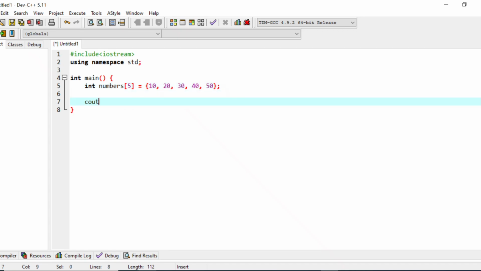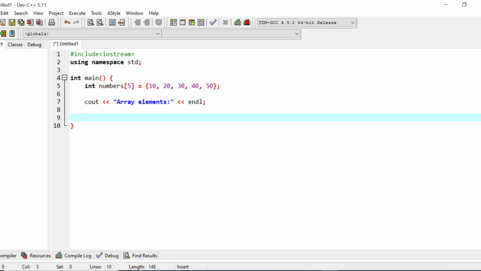This line prints the text "Array elements" to the screen and then moves the cursor to the next line. It's a heading for our output. This starts a for loop. It's a control statement that lets us repeat a block of code. i equals 0 initializes a counter variable i to 0. i less than 5 is a condition. The loop will continue as long as i is less than 5. i++ increments the counter i by 1 after each iteration.